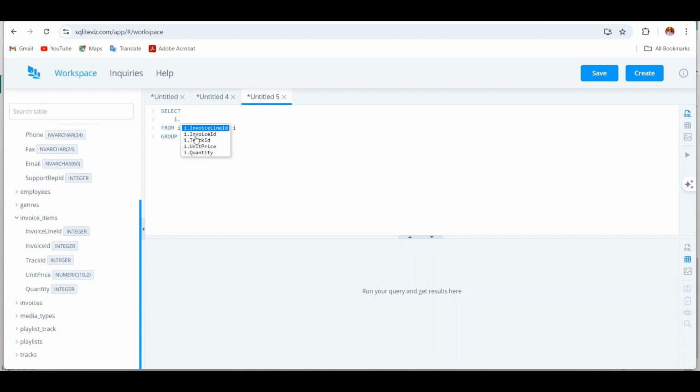So now we're going to pick the columns that we want. I'm interested in the track ID. I'm interested in the unit price. I'm interested in the quantity.